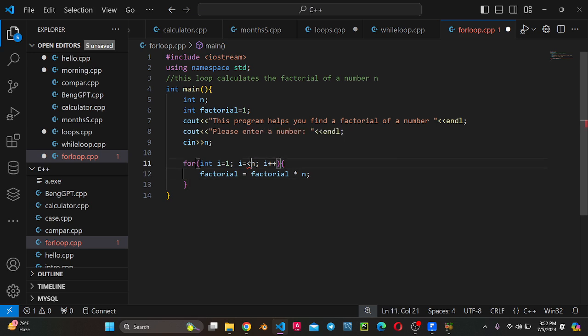I'm getting an error there. Okay, because I've swapped the order. It's supposed to be less than or equal to rather. Sorry. Okay, now that should work.